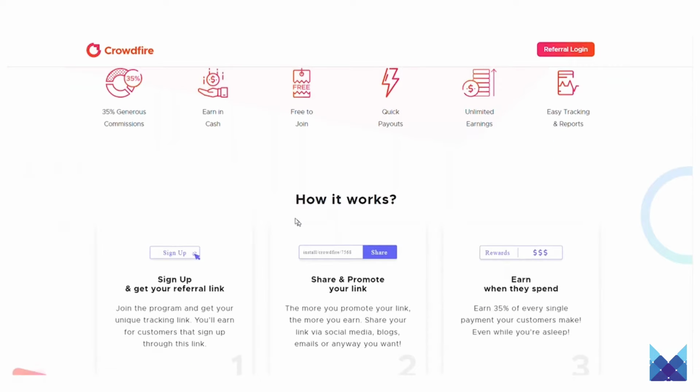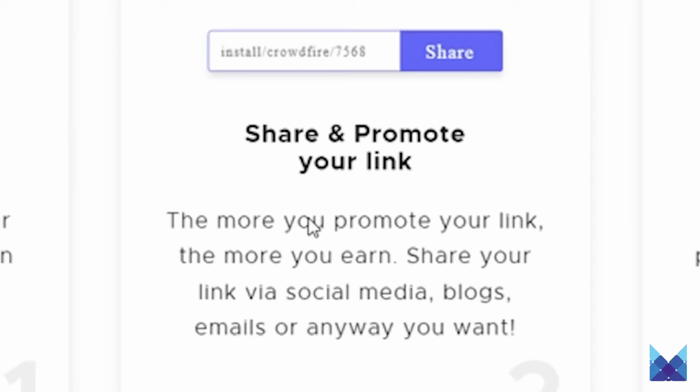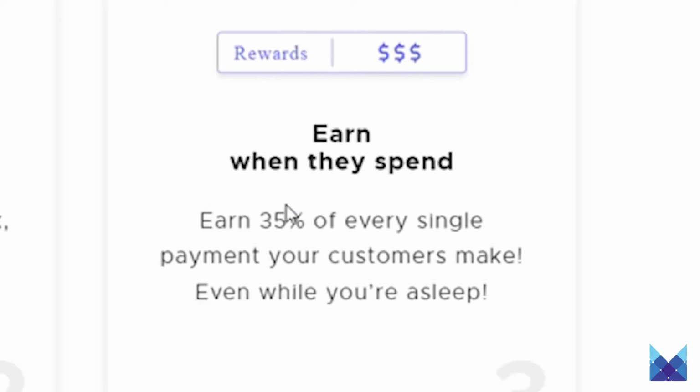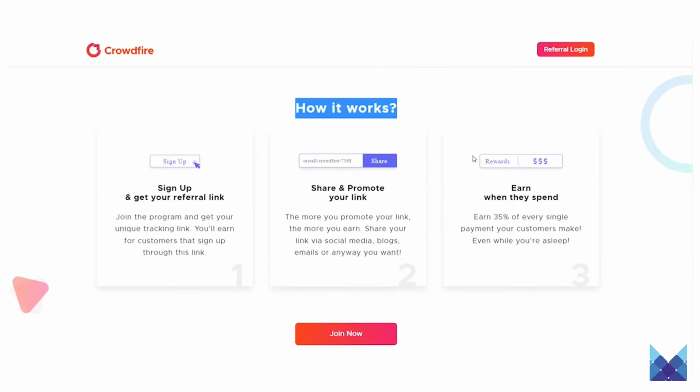So how it operates is that you first sign up and get your referral link, then you share and promote your link, and the better you promote your link, the better you earn, and finally, when they spend, you earn 35% of every single payment your customers make, even while you're taking a nap. So even if you're doing nothing and sleeping, if your customer makes the payment, you are instantly obtaining 35% from that, and that is relatively large.